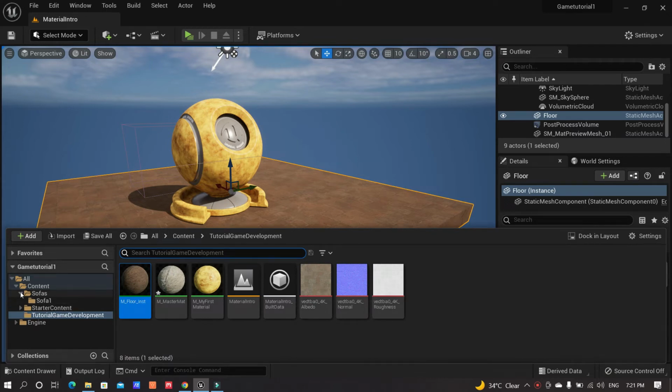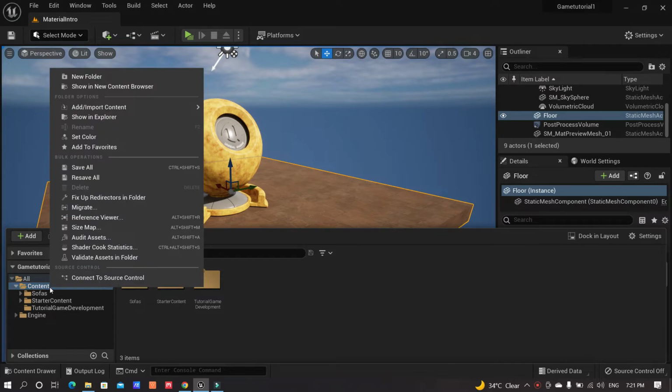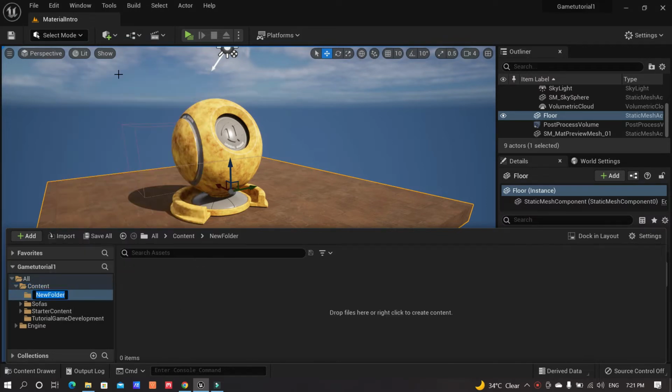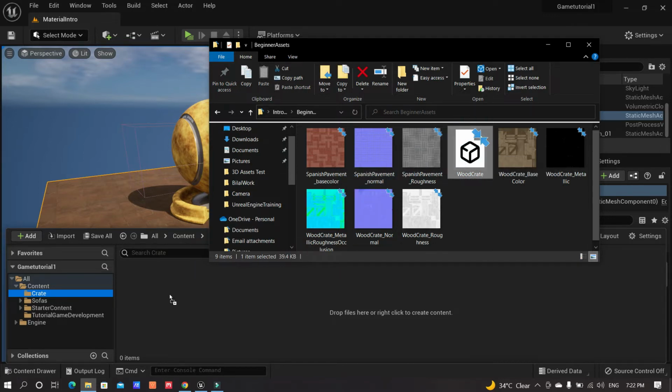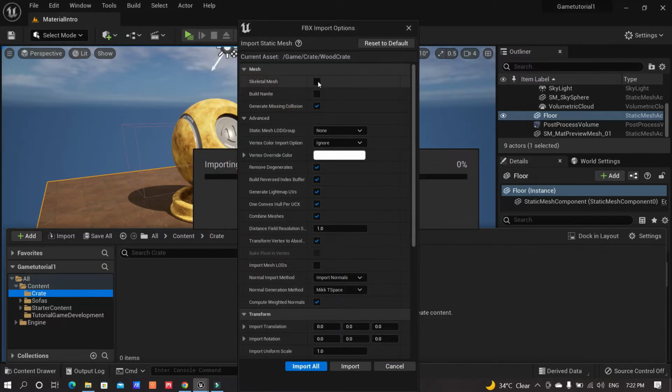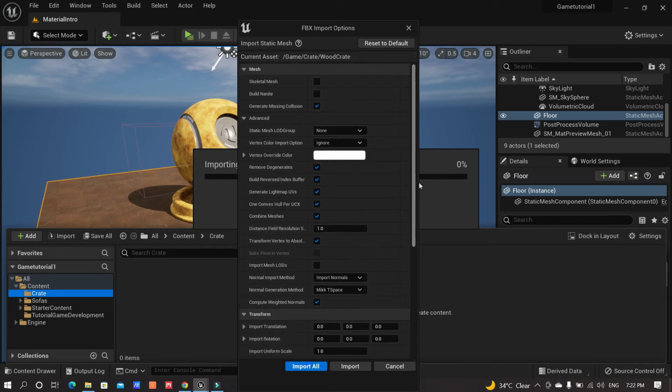I would like to create a new folder under the content and call it crate. So in this crate folder, we're going to bring our wood crate by simply picking it up from your folder and dropping it in the crate folder in Unreal Engine. Once you bring it, most of the information you have here is by default. You don't have to change anything unless there is something very complex.